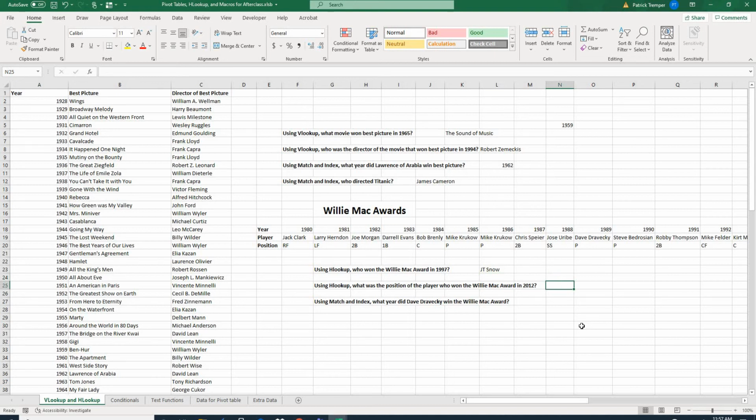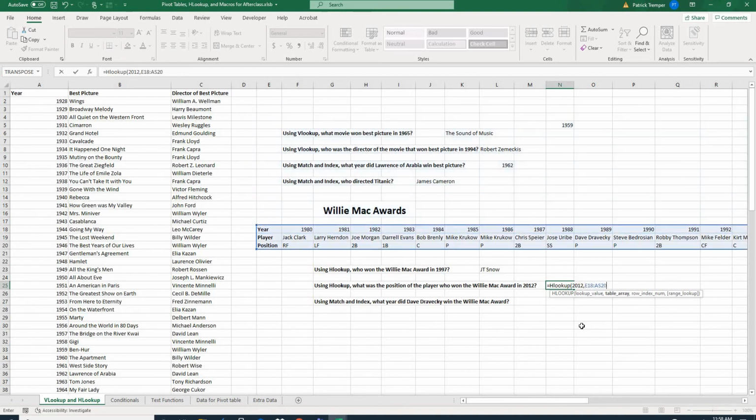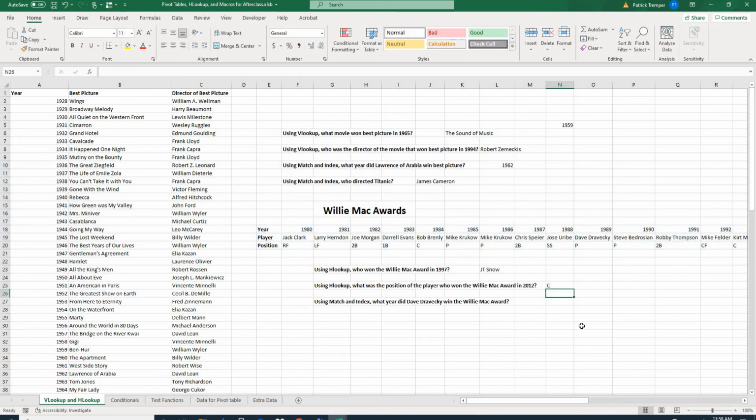And now let's see. We want to know the position of the player who won the Willie Mac Award in the year 2012. To do this, we'll use HLOOKUP. The lookup value, the year, is 2012. I'm going to go from E18 to AS20. The position will be in row 3, and we'll use an exact match, false. There you have it. The position of the player who won the Willie Mac Award in 2012 was a catcher.